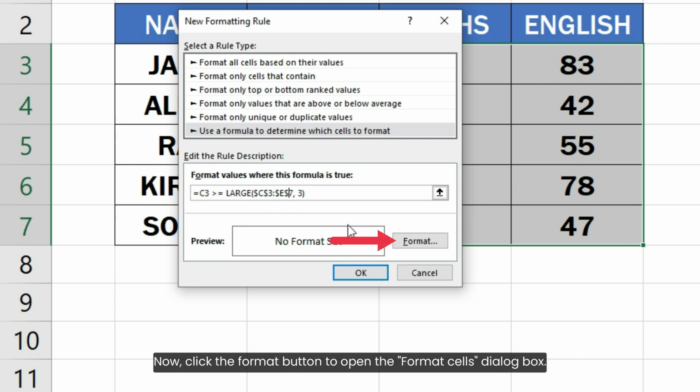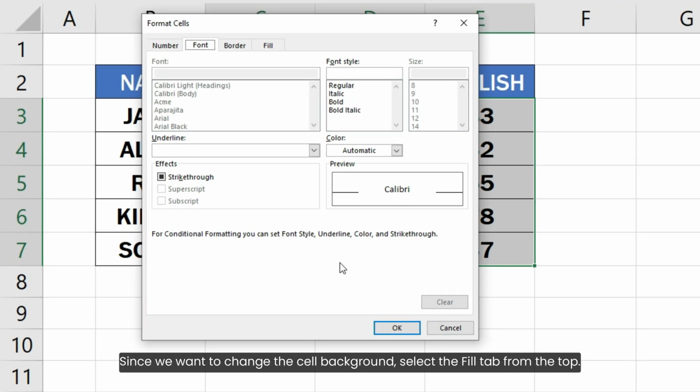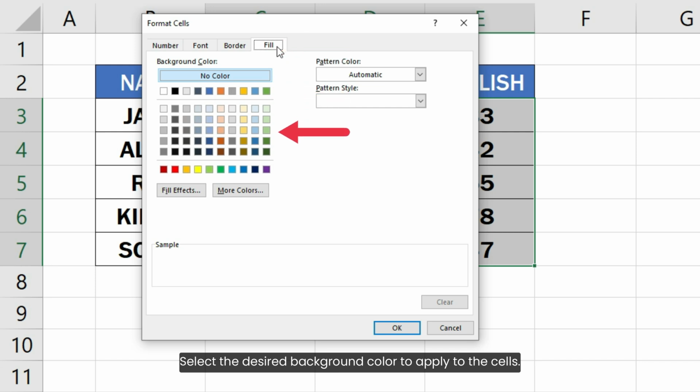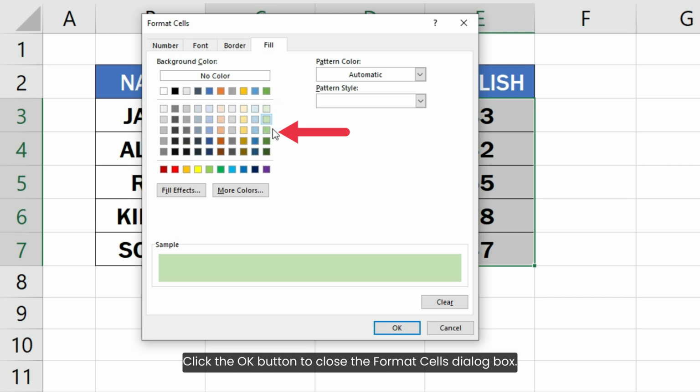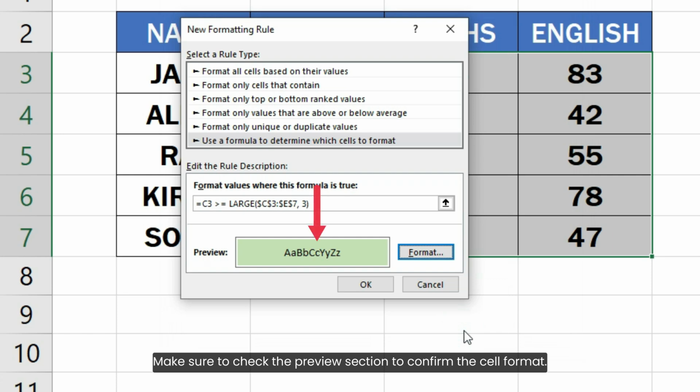Now click the Format button to open the Format Cells dialog box. Since we want to change the cell background, select the Fill tab from the top. Select the desired background color to apply to the cells. I am going to choose the light green color. Click the OK button to close the Format Cells dialog box. Make sure to check the Preview section to confirm the cell format.